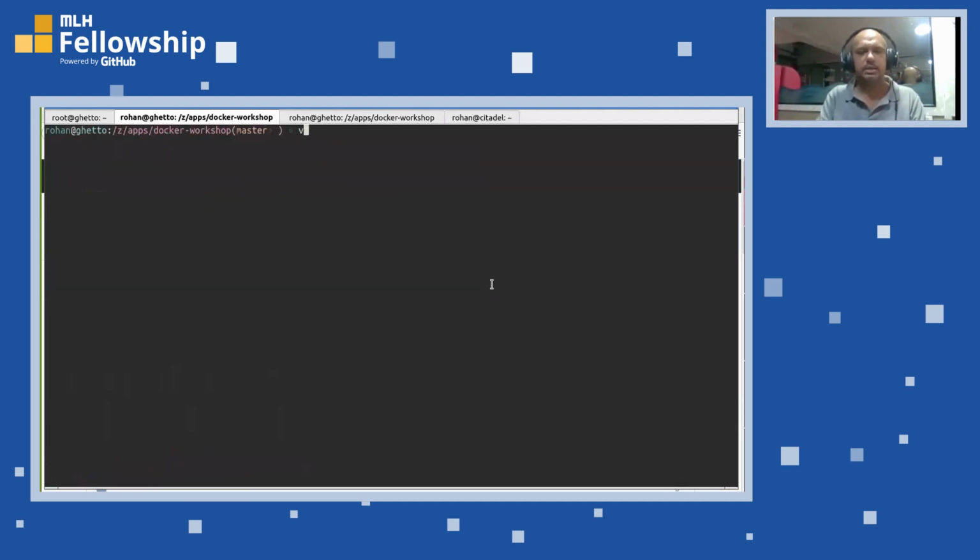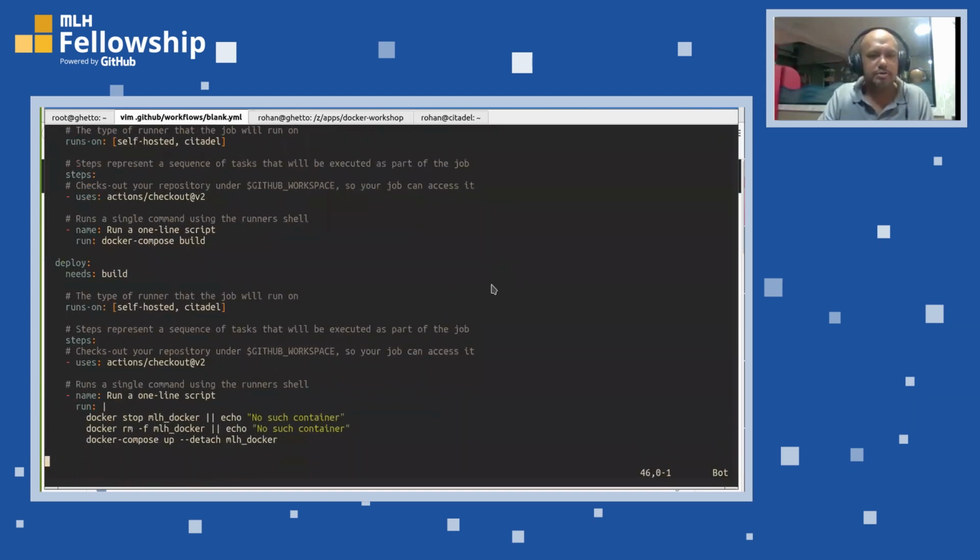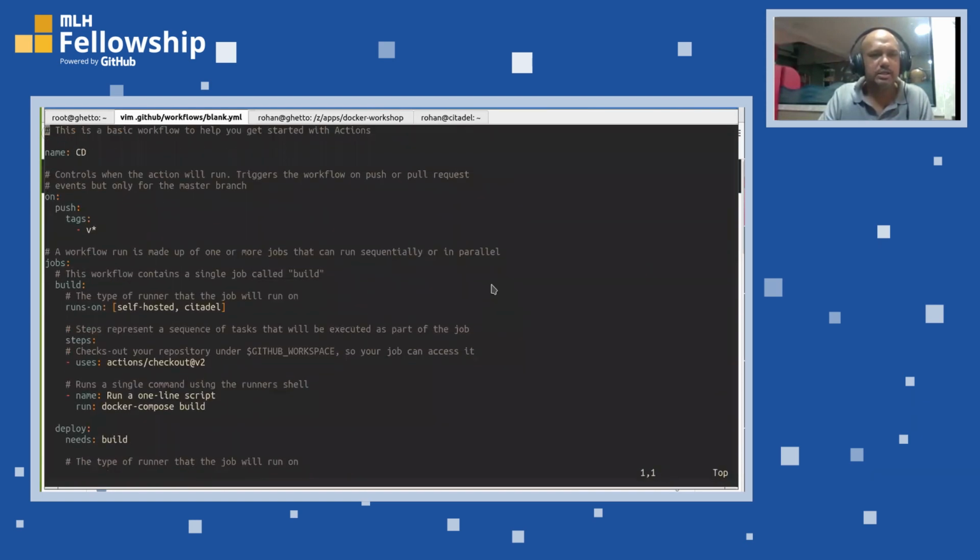All right, so let's now take a look at this file. Yeah, so what am I doing? The name of my workflow is CD, continuous deployment. As I mentioned, the syntax for the YAML files might look complex, but it's straightforward if you read the documentation. I'll just quickly go through it.